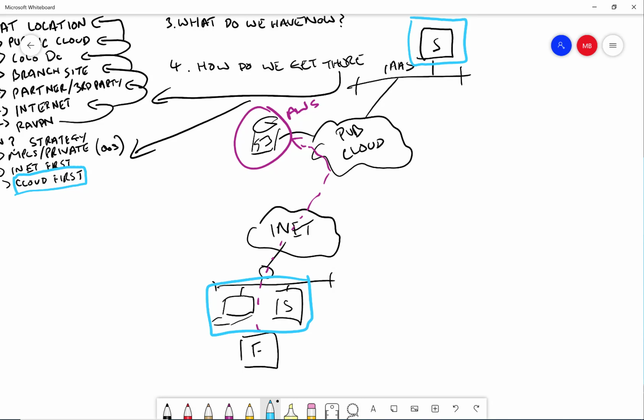Now, we've got a couple of ways that we can achieve that. I'm just going to draw in one way. So if we have some kind of gateway at the cloud facing the internet, we can create an IPsec VPN to that gateway, which then sends the traffic onward bound to the infrastructure as a service.